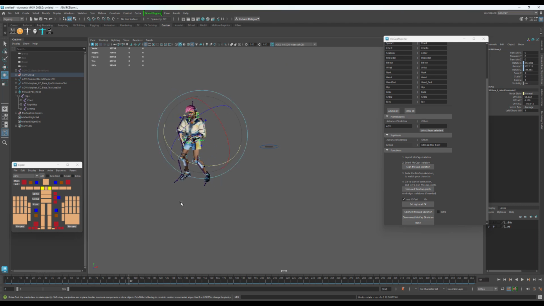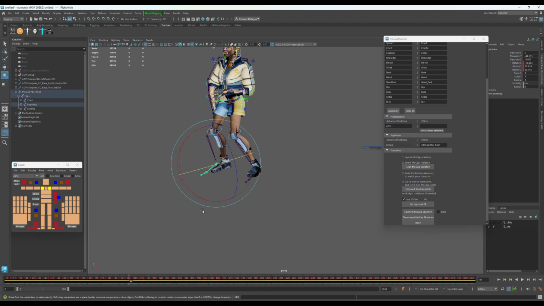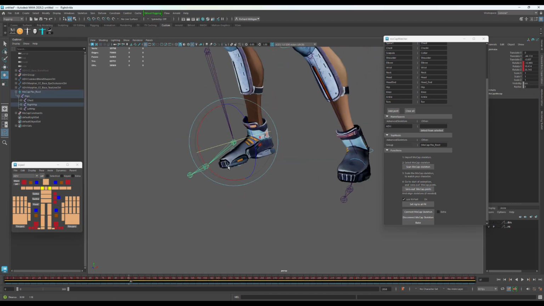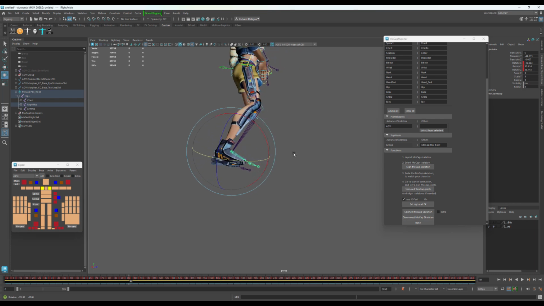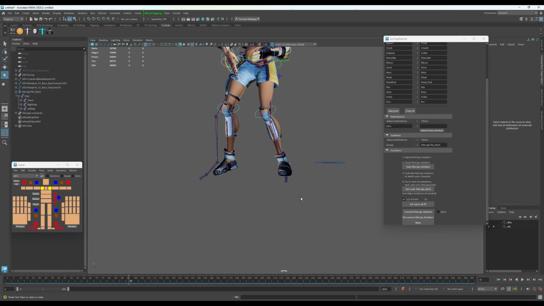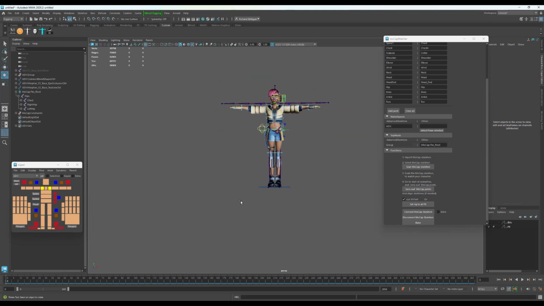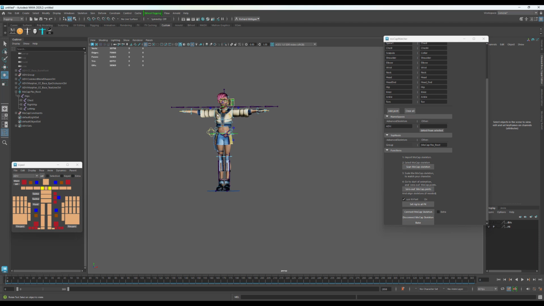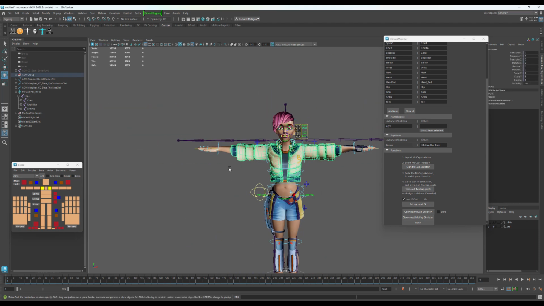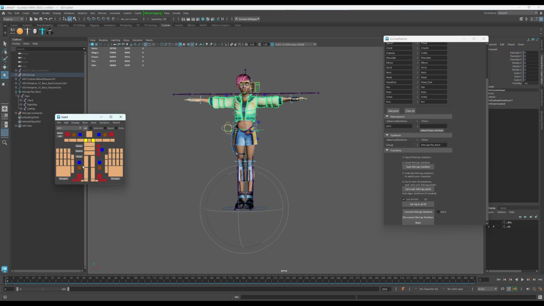Although I haven't baked it yet, so actually if I'm going to move any of these joints, it's going to be fighting against the original skeleton that it's following. So before we actually make any edits, we'll have to bake this down. And we can do this in the Mocap matcher or even in the Mocap library, or we could bake it using Maya's own bake systems.